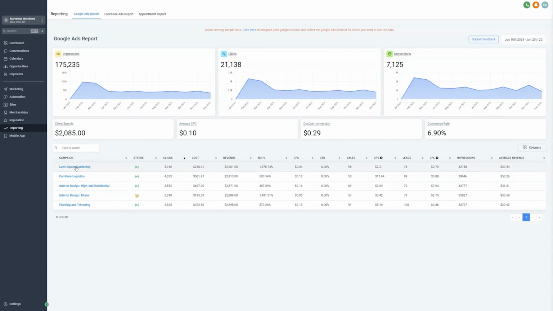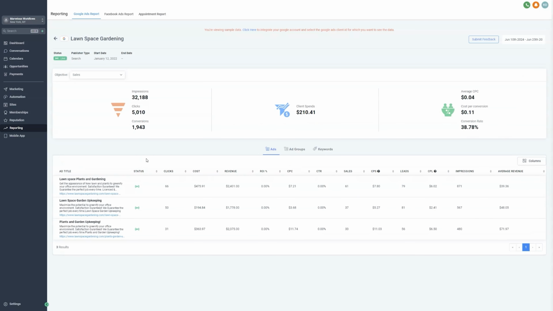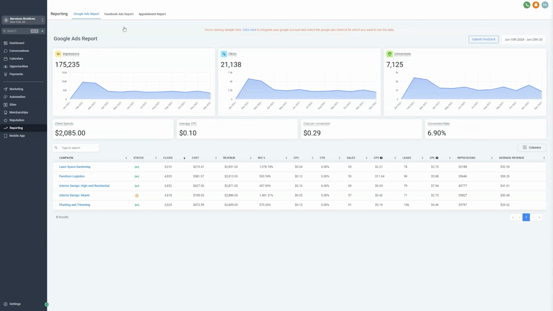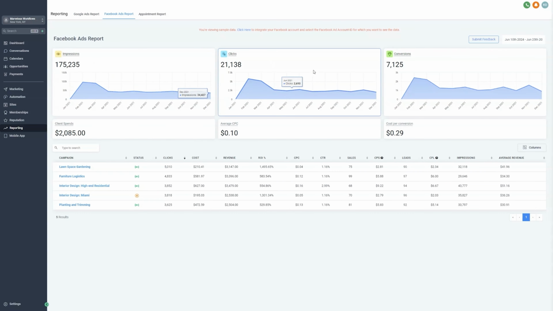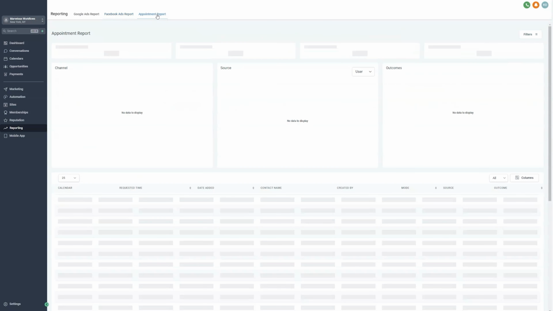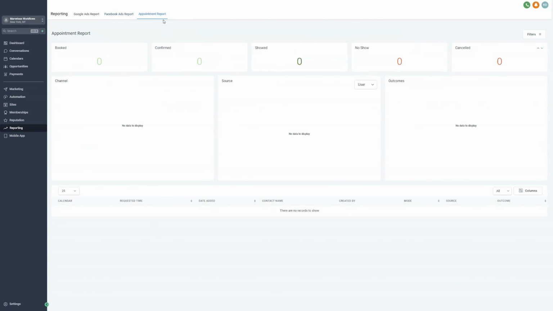For example, if I want to click on a specific campaign, we'll go into details. When we go to details, you can see how many impressions we got, how many clicks we got, and conversions, and so on. We can see our total spend as well. And the same concept goes with the Facebook ad reports as well. We can see our total impressions, total clicks, conversions, conversion rate, total amount of money spent on ads, and our campaigns here as well.